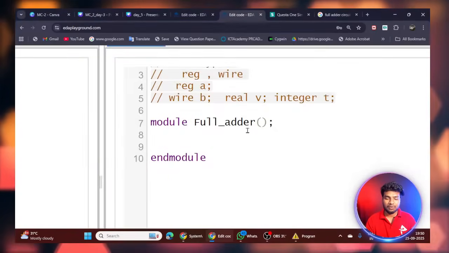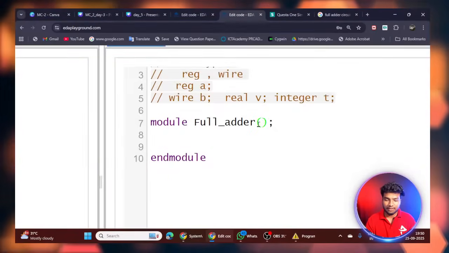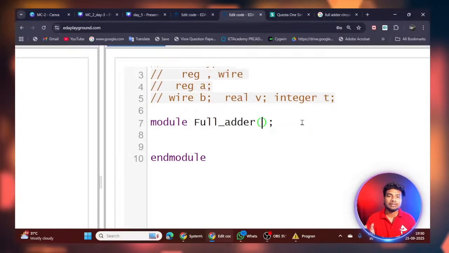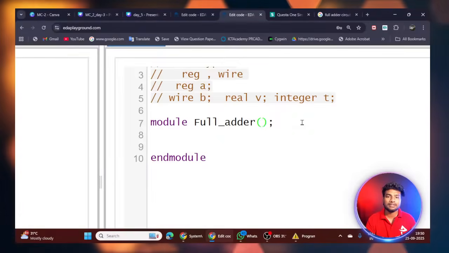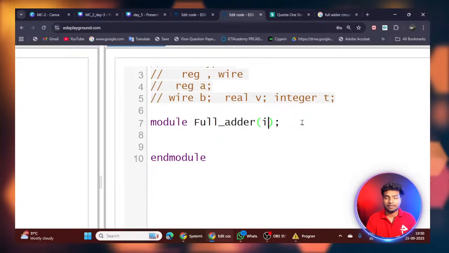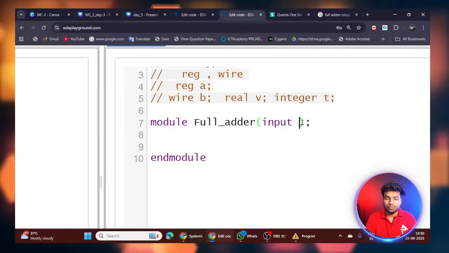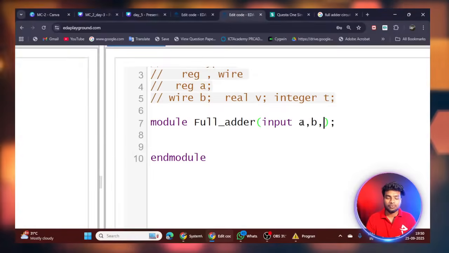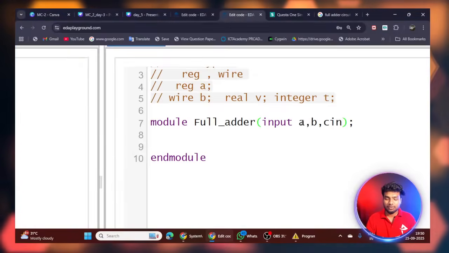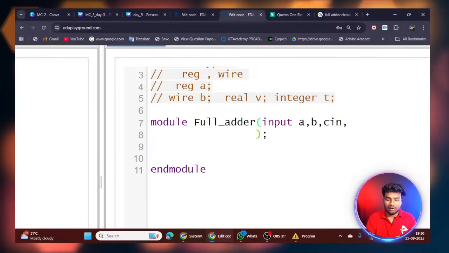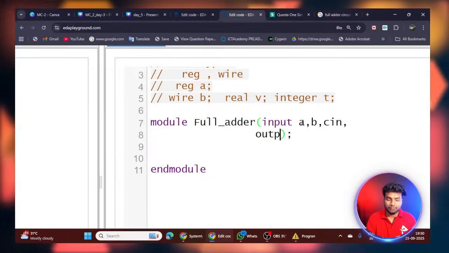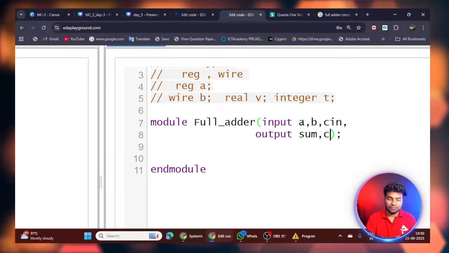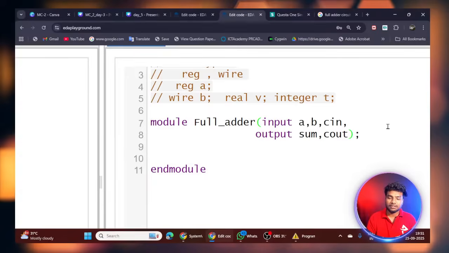This is my module syntax. Here I have to write the port list. Port list is nothing but the inputs and outputs of your logic, your circuit. So I'm going to write the logic for the full adder. Input A is my first input of the full adder, B is the second input, and C in is my third input. Outputs are sum and carry. C out is my carry out. This is the sum, the output of my full adder.